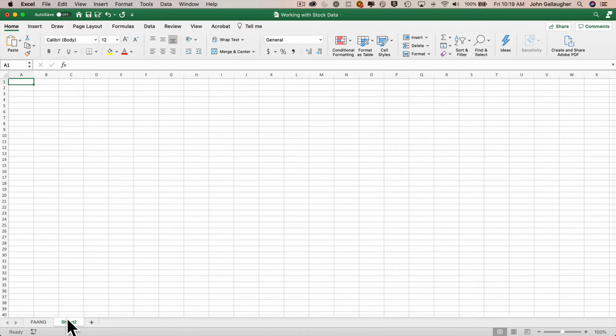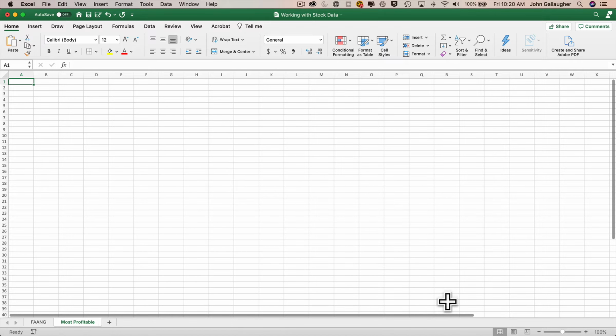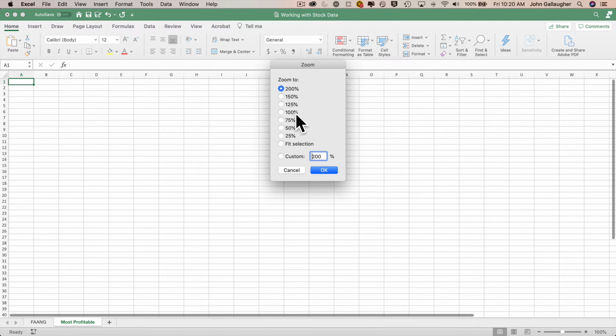So let's click on the plus button to create a new worksheet, and we'll name this worksheet Most Profitable, because we're going to get data on the 20 most profitable firms in the United States, and we'll add some data using Excel's stock feature so that we can find the market capitalization or total stock market value of the firm, and then we'll calculate each firm's value per employee and profit per employee.